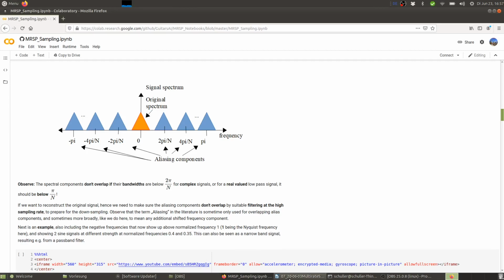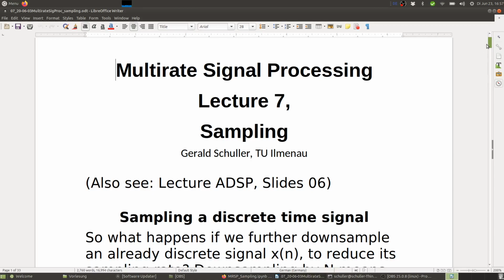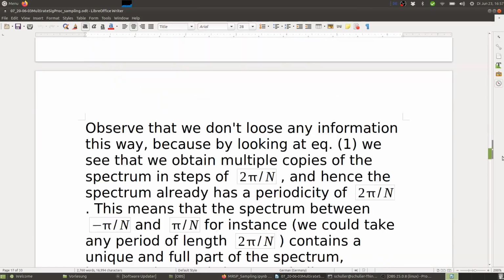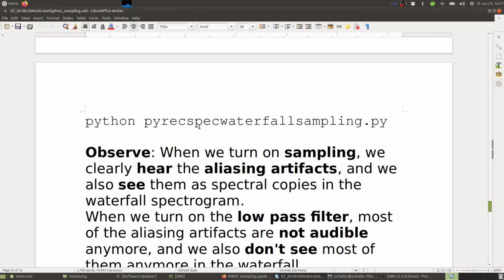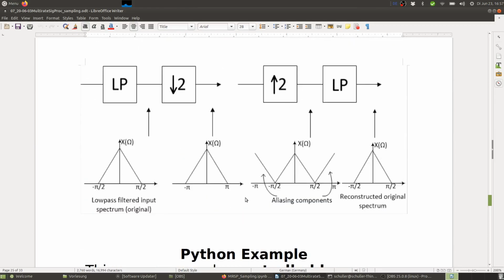So let me go back to my slides. So here we have it. Here's this example. It's called Pyrex back waterfall sampling. And here you can also see the processing steps that it's doing. Originally you just have a pass-through, right? None of those blocks is present. You have a waterfall spectrogram that shows the signal. Here's the microphone and here's the speaker. And then you have the option using the keyboard to turn sampling on or off using the key S. So here's an example of 2. In my demo, it's actually 8 to make it more easily visible and audible.